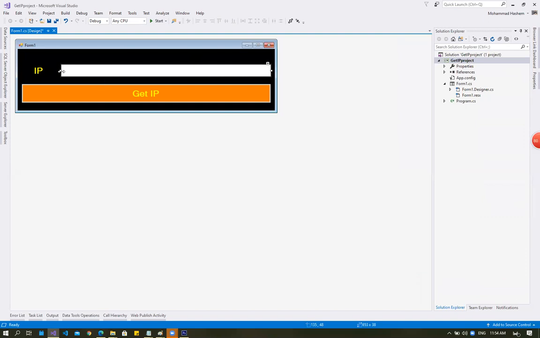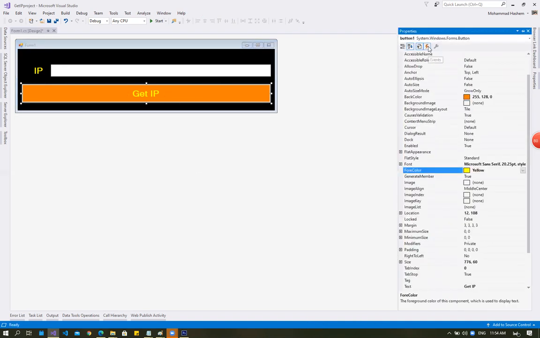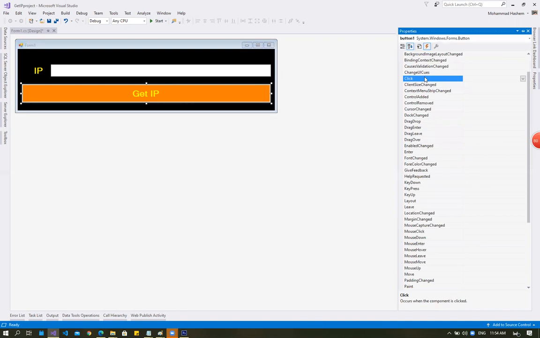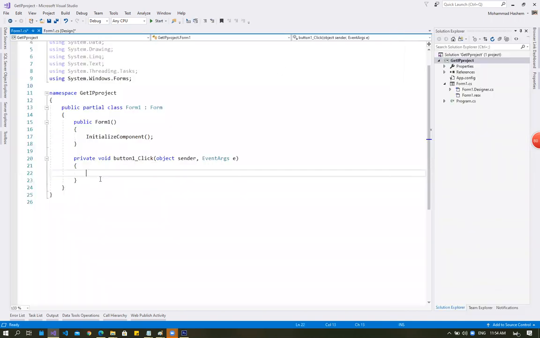Here, I want to display the current IP here. Last session, we talked about how to get the current IP. From the beginning, use the button, click here, go to the events, then go to the click event. The click event is the default event for the button, as you know. Double click now. Here inside, I'll add the code to get the current IP.